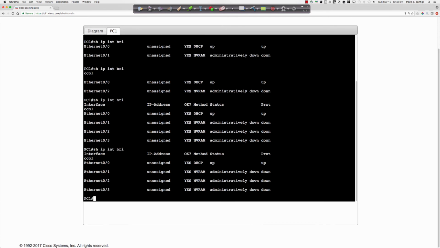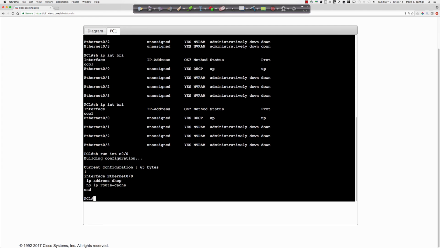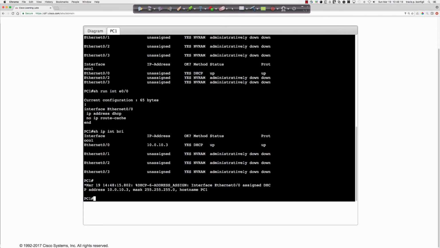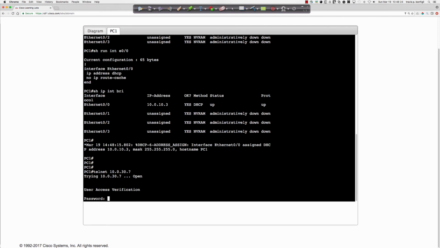And we know that PC1 was working, so we'll give it a couple seconds here. Show run interface Ethernet 0/0. Show IP interface brief. All right, so there we go. Now we've got our IP address. Now let's go back to Telnet 10.0.30.7. And we are back over here now, C1 SC0.